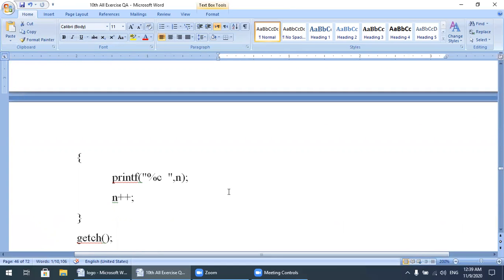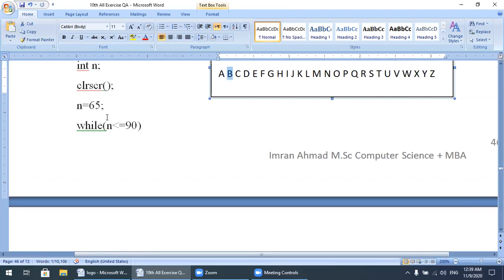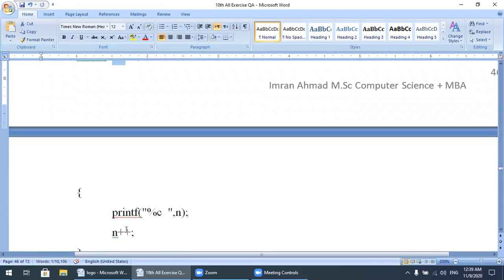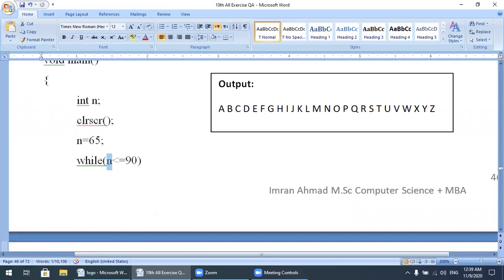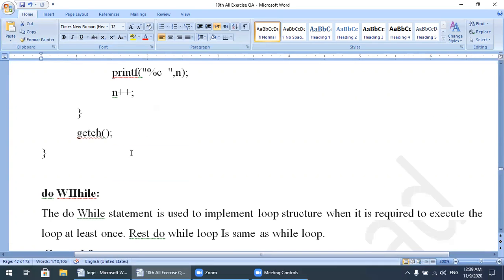After that, C will be displayed. This process will be repeated again and again while the condition is true, until the value of n becomes 91. When the value of n, after increasing one by one, reaches 91, it will check whether 91 is less than or equal to 90. The condition becomes false. When this condition becomes false, control is automatically transferred to after the loop, and the loop is over. Control comes over here. So getch, and the termination of the main function is over here. It means the main function will close at this point.